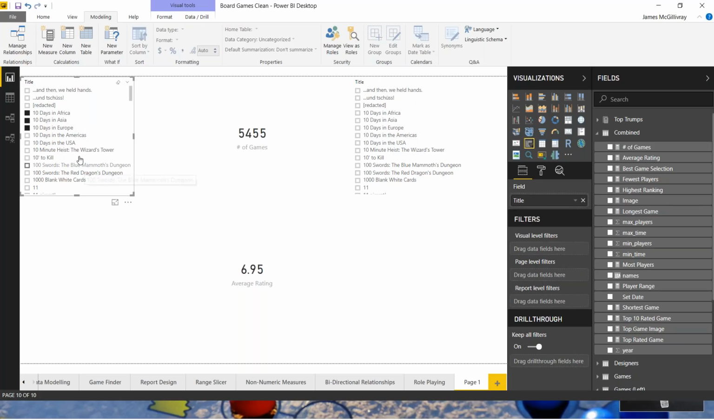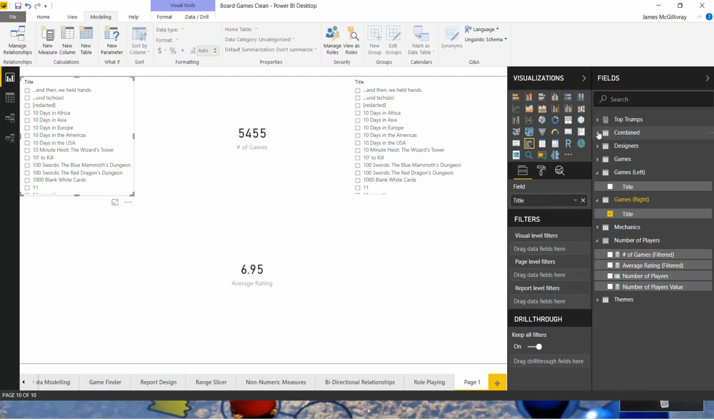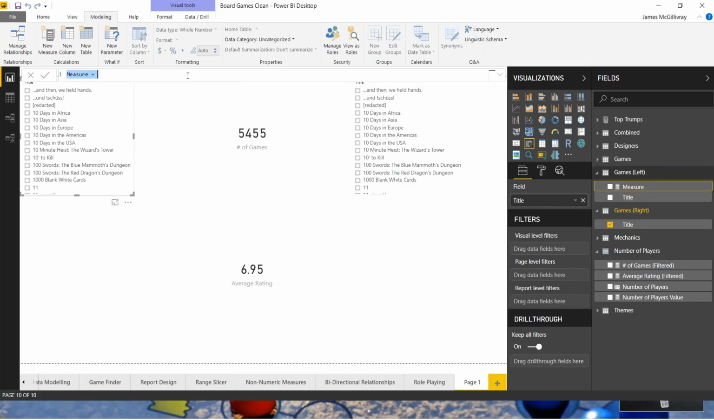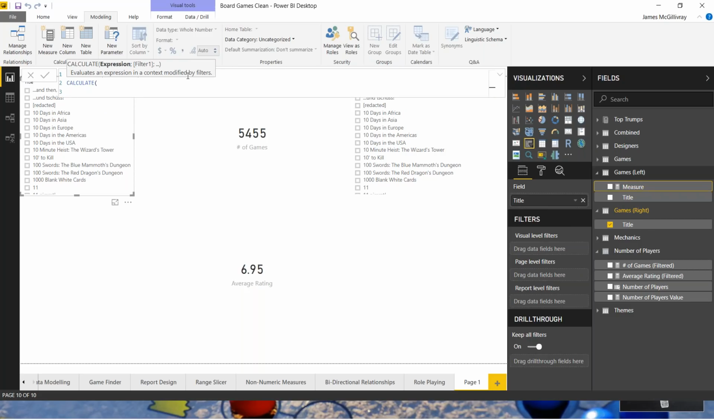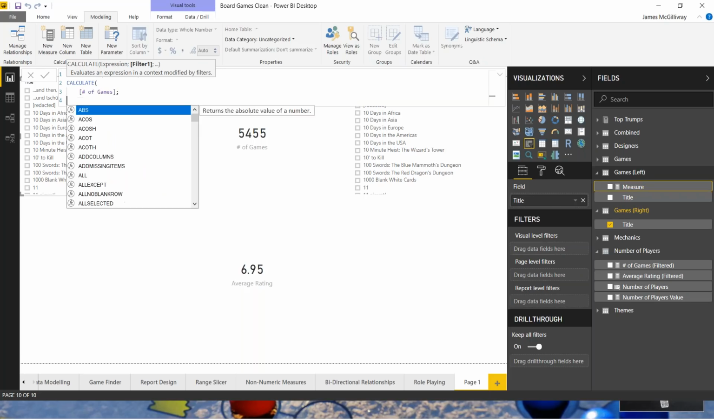However, it's actually really, really easy to make this work and to make it apply to what we do by writing different relationships. So what I'm going to do is come over here to games left, and I'm going to write a new measure quickly. Okay, and when my computer decides to speed up. That's nice. Cool. So let's say number of games, left slicer. And here we're going to write something really pretty simple. It's going to say CALCULATE. What are we going to calculate? We're going to calculate number of games. And what are we going to do to manipulate the filter context here?